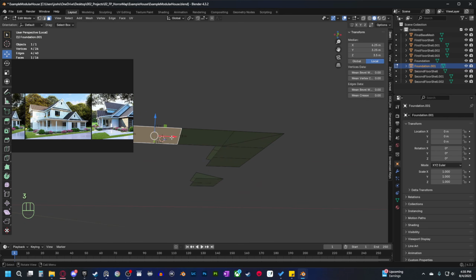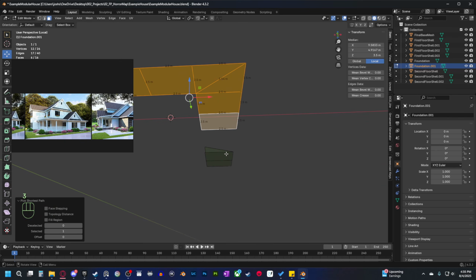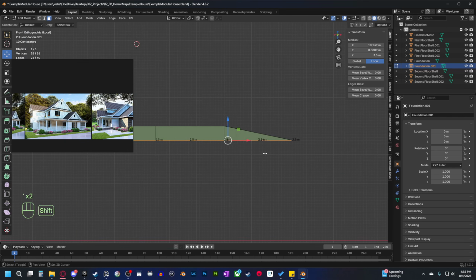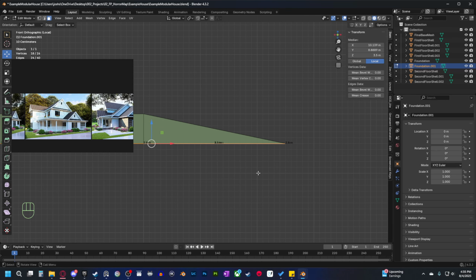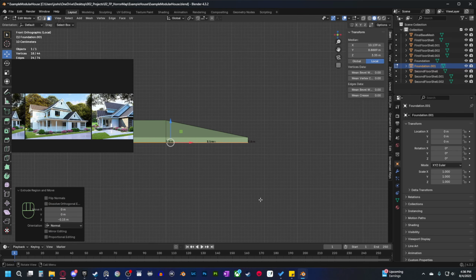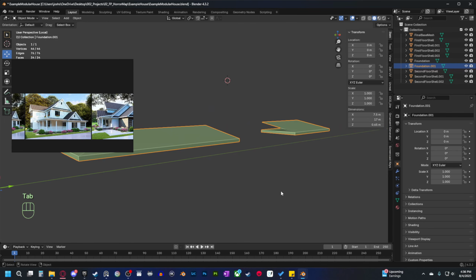Okay, and then I think I want to add a little bit of height, or like a little bit of a lip here. So I'm just going to extrude down maybe 0.15 so that we get something like that.